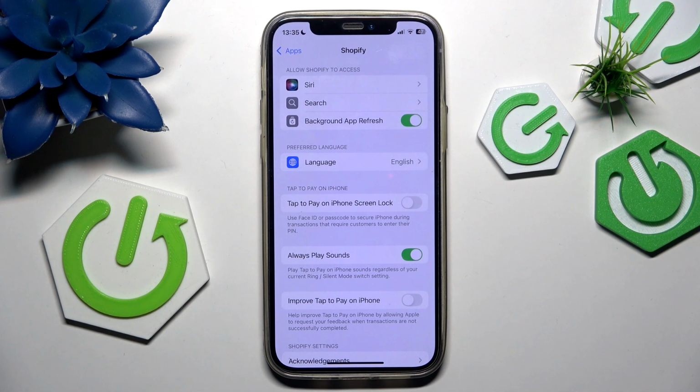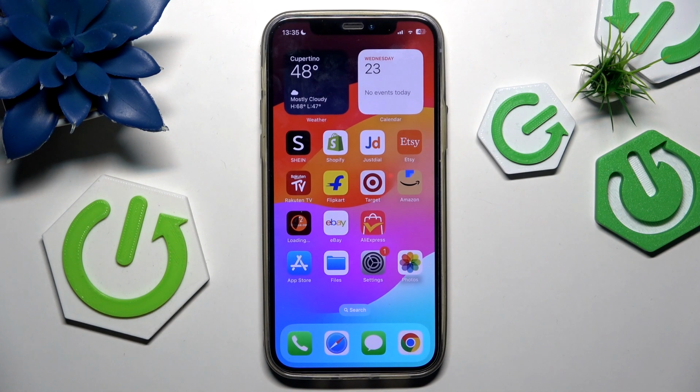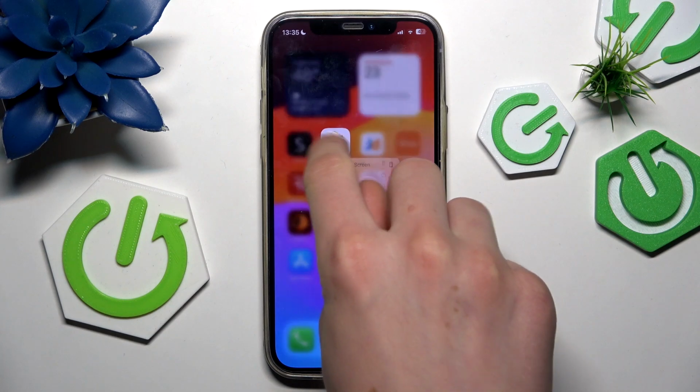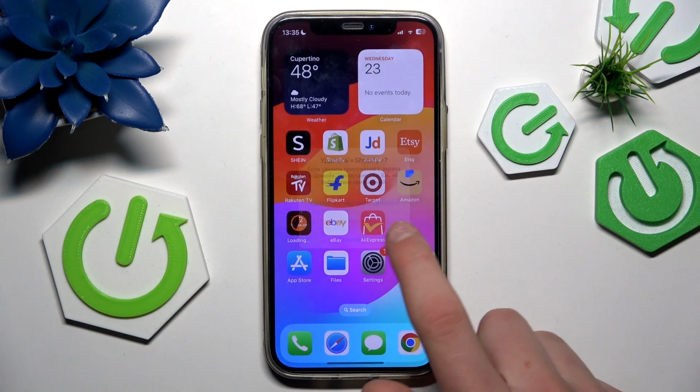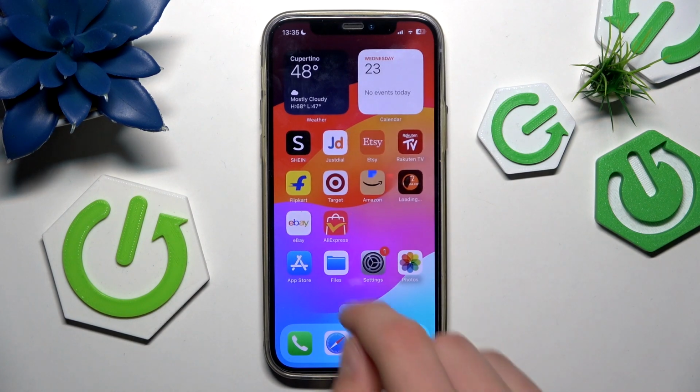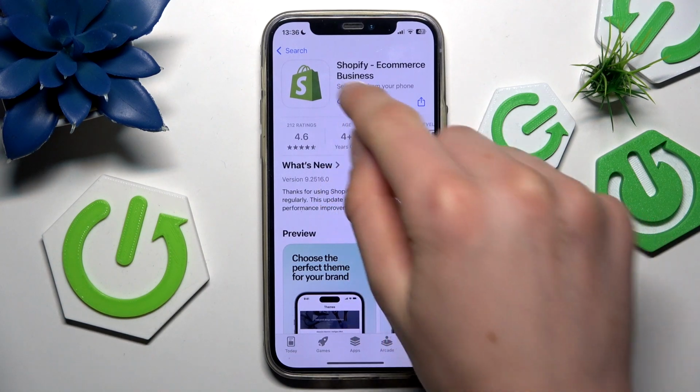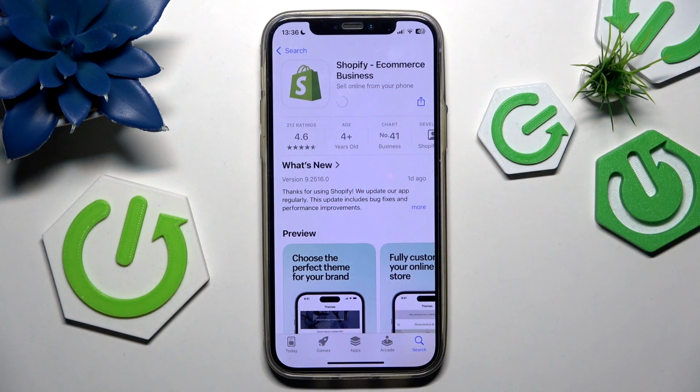if this didn't work and you still have some issues with the app, the last way is to go up here, go to Shopify, remove app here, uninstall, go back to the App Store and install it again, and that should fix any issues and problems with the app.